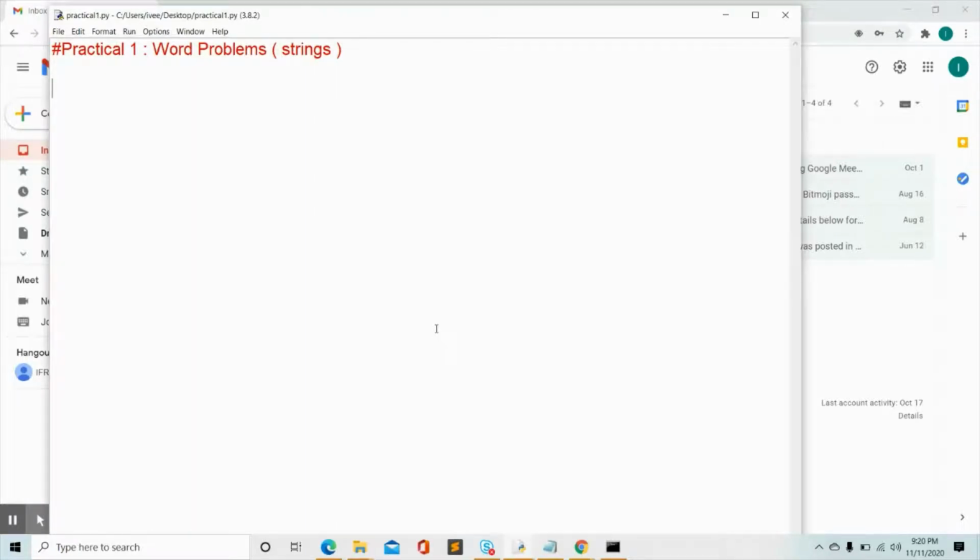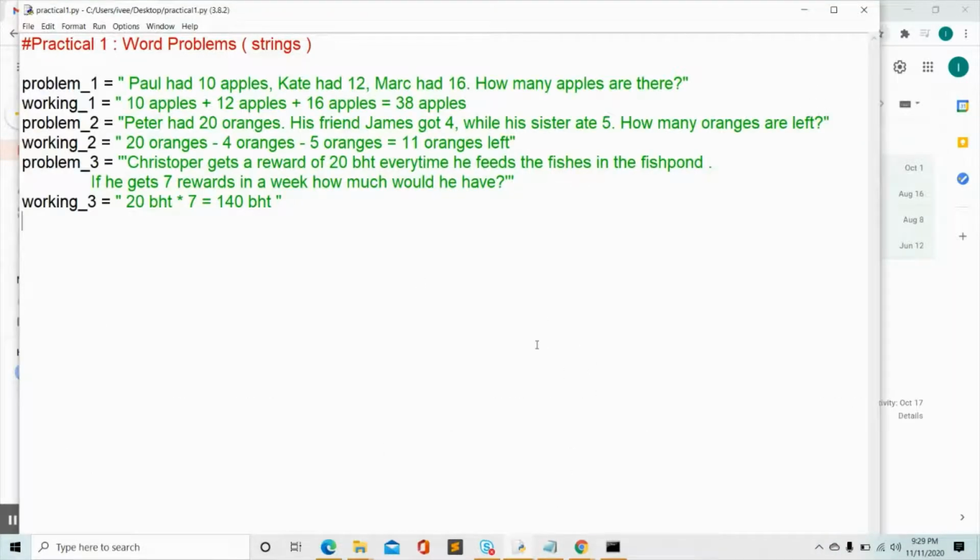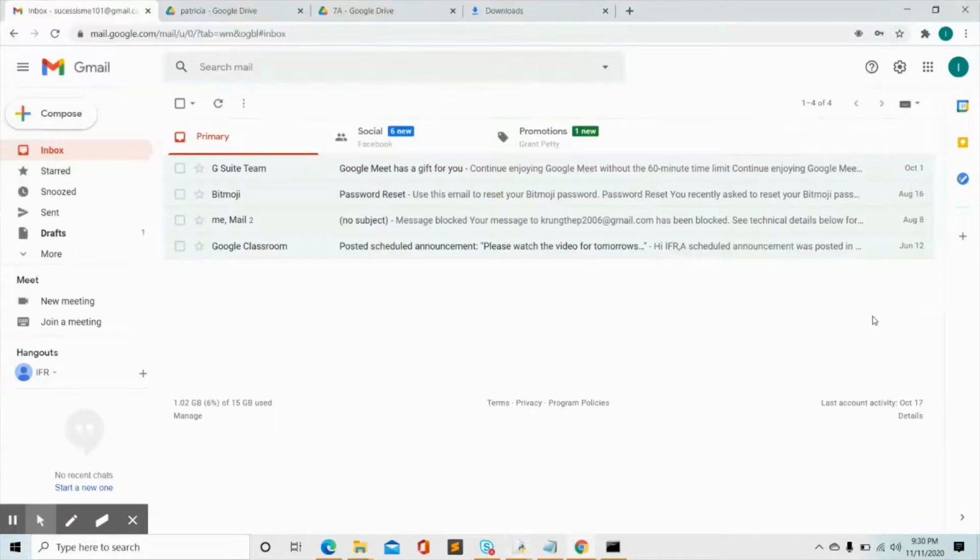Now the next part that we're going to do is type the word problems, the ones that are written in our notebook, here in our program. After you have encoded the word problems that you have written in your notebook, you need to upload this work in the Google Drive that I have shared with you last first term. So, first and foremost, how am I supposed to upload this in my Google Drive? Of course, you have to be signed in to your email, the school email.